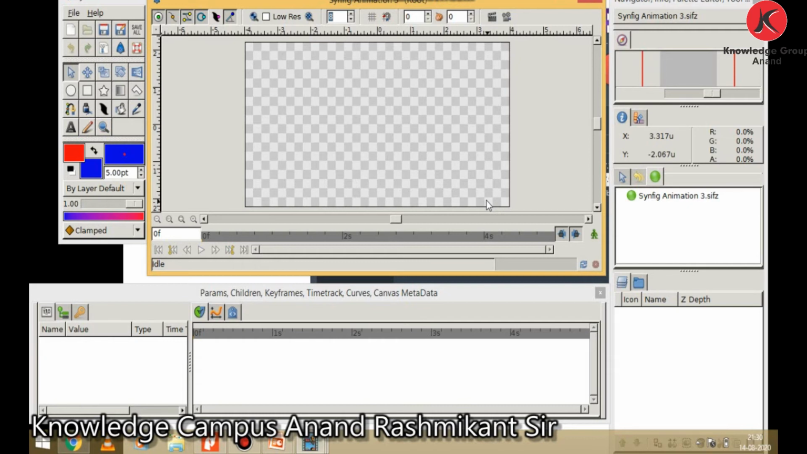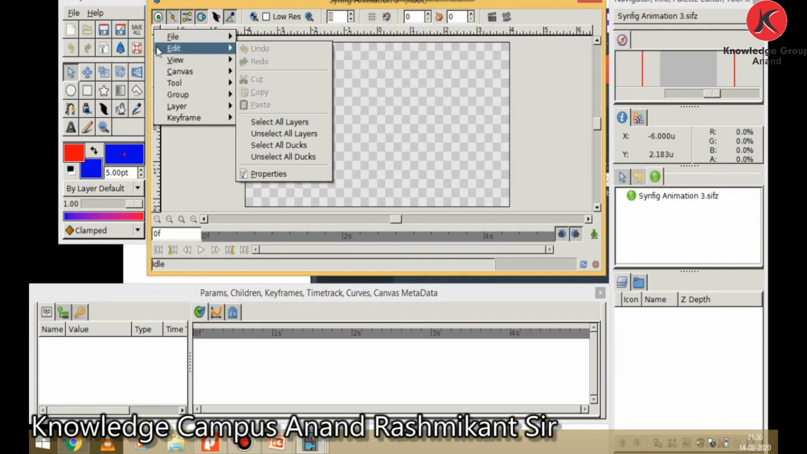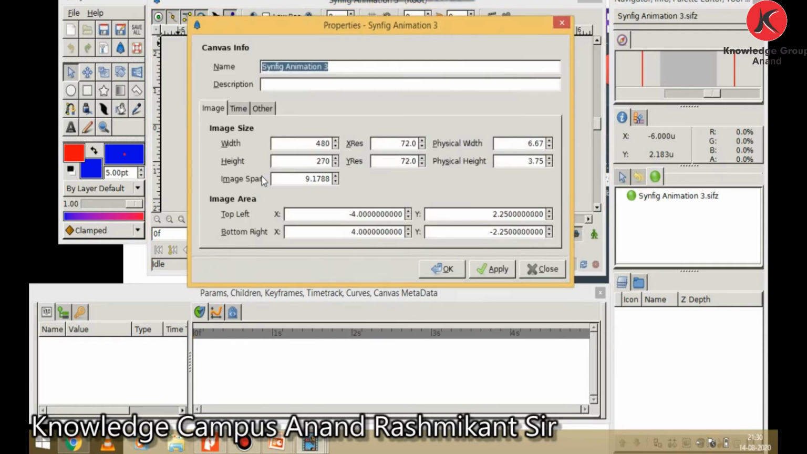For properties, click on the caret. It is a caret button, a little black triangle. Click on it, select the edit option and choose the properties option. When you click on the properties option, you can see the properties window. You can set the name of the file and give a description to your animation here.